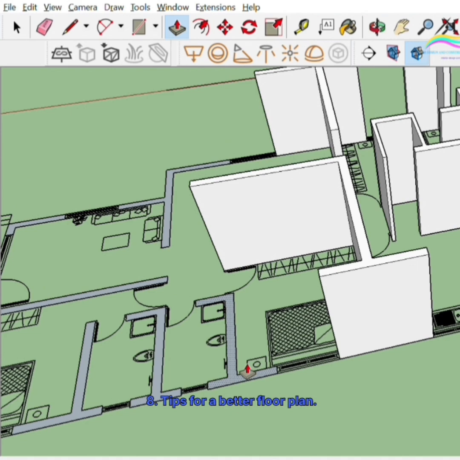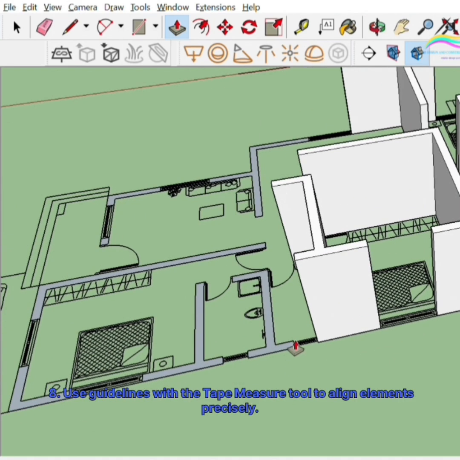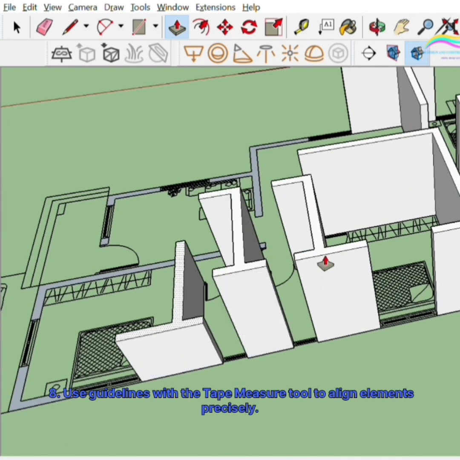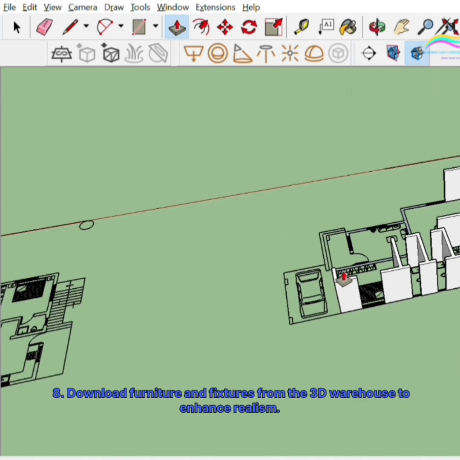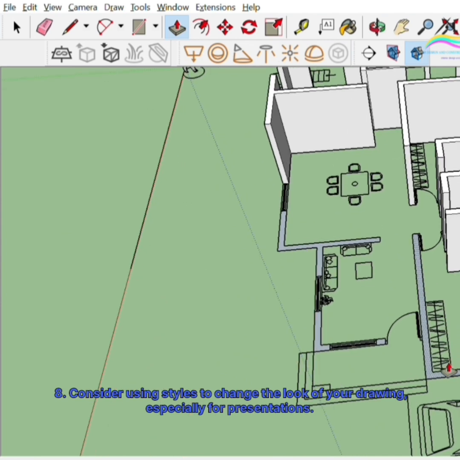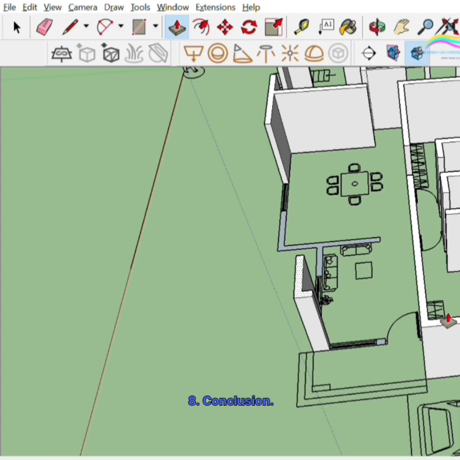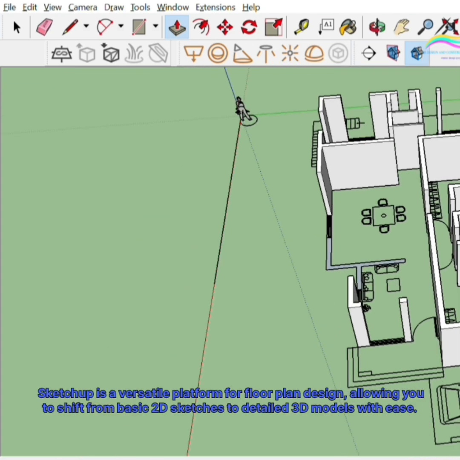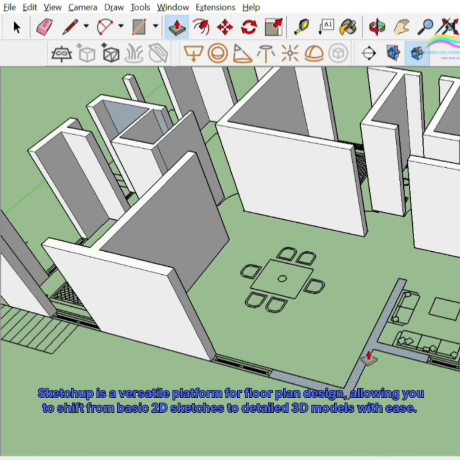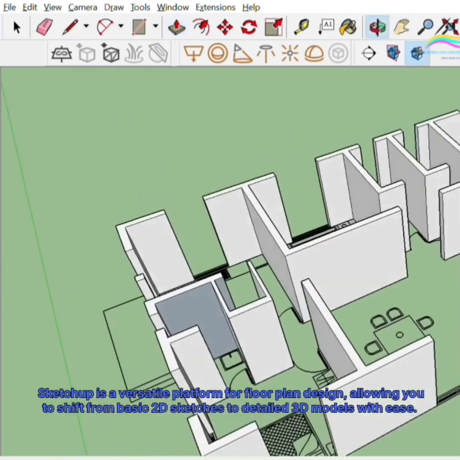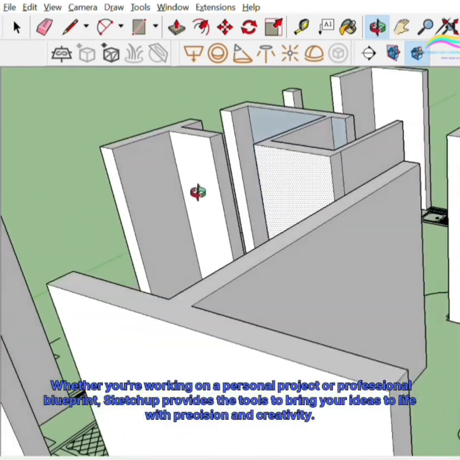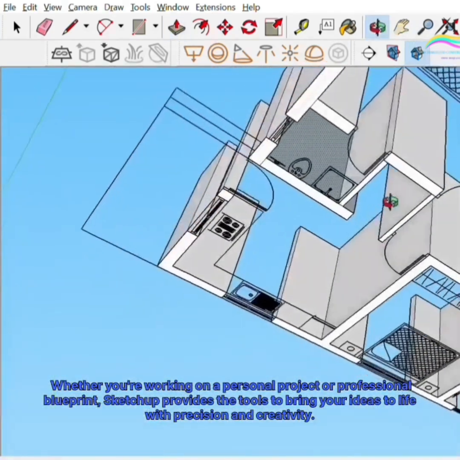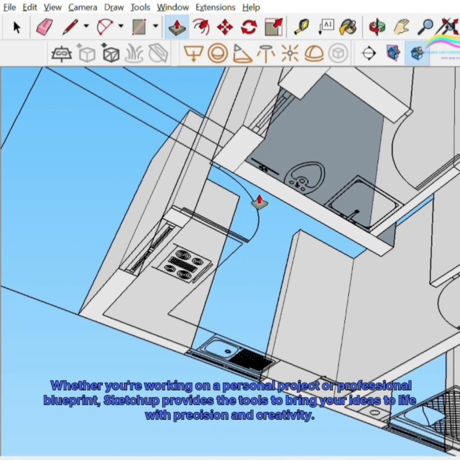Tips for a better floor plan. Use guidelines with the tape measure tool to align elements precisely. Download furniture and fixtures from the 3D Warehouse to enhance realism. Consider using styles to change the look of your drawing, especially for presentations. Conclusion. SketchUp is a versatile platform for floor plan design, allowing you to shift from basic 2D sketches to detailed 3D models with ease. Whether you're working on a personal project or professional blueprint, SketchUp provides the tools to bring your ideas to life with precision and creativity.